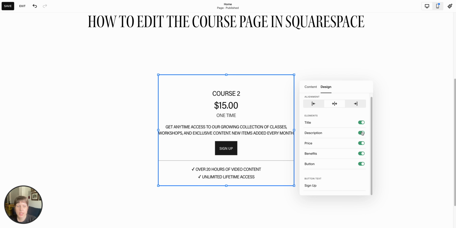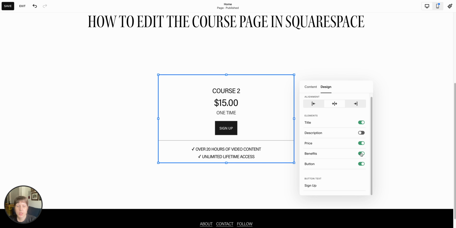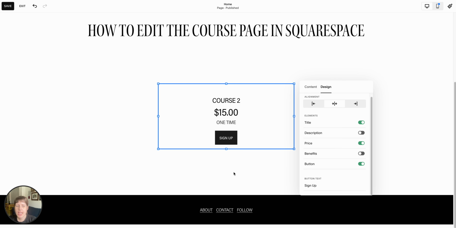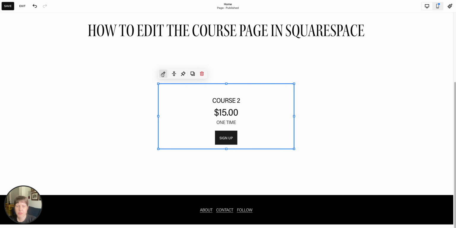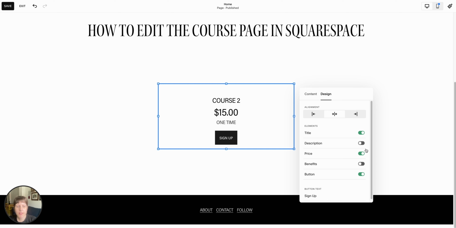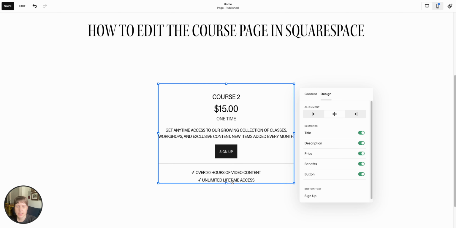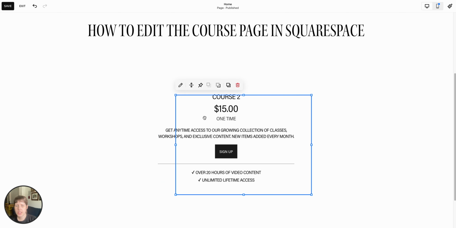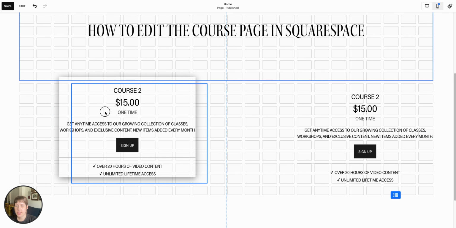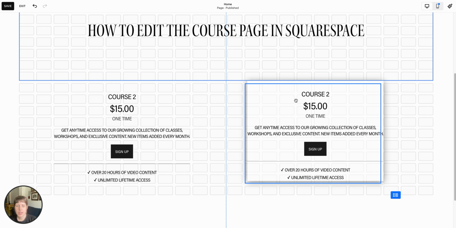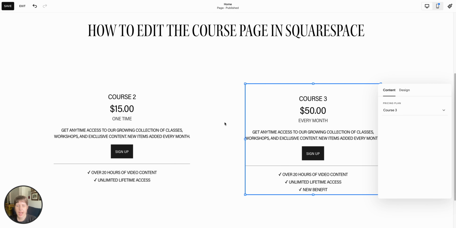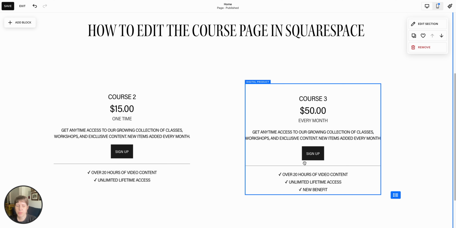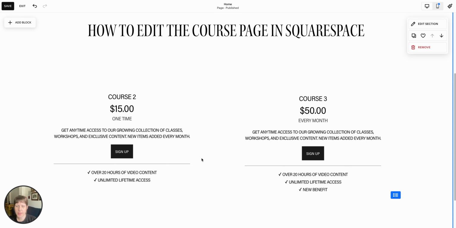So say I don't want the description or I don't want the benefits to show, then it will hide that, so you don't have to show all of the content. But if you do have a couple of pricing plans, it is nice to have all of that content show, and then you can always duplicate it and show the different courses, and then people can compare the price, this has more benefits, etc.